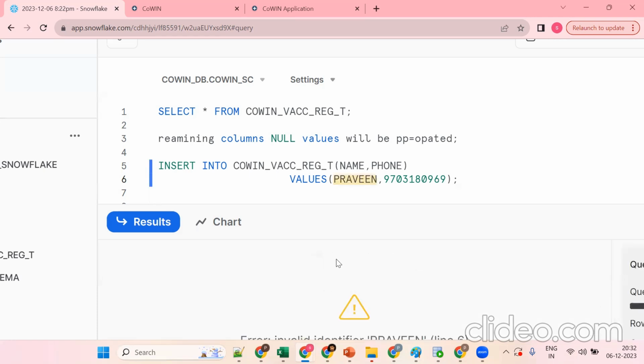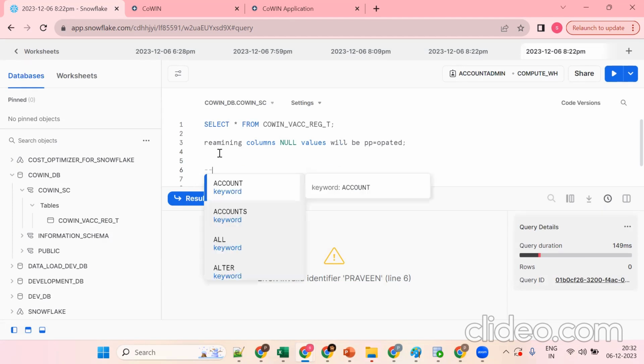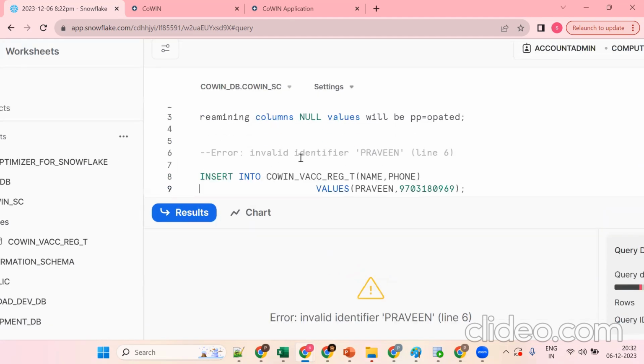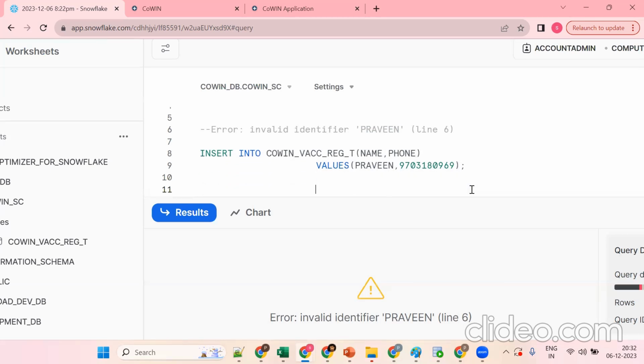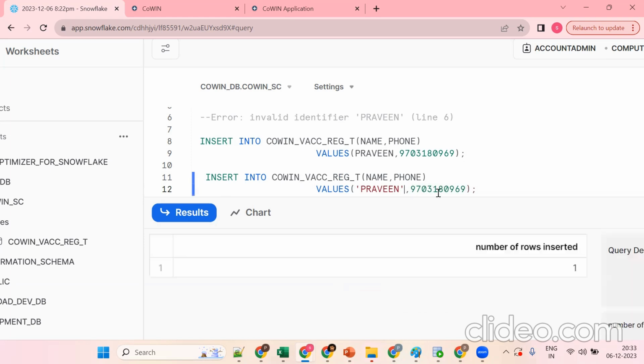See what happened? It's saying invalid identifier Praveen. Now Snowflake thinks Praveen is a column. When you have alphabets, it is compulsory to put them in single quotes. Let me copy the same thing and put it here. So this is a string. Strings, alphabets, must be put in single quotes. That's it. For numbers, no need of anything.